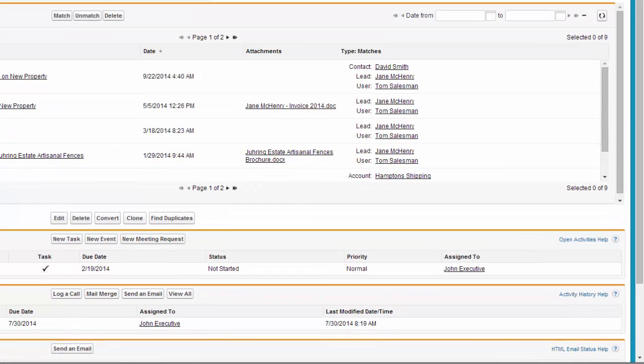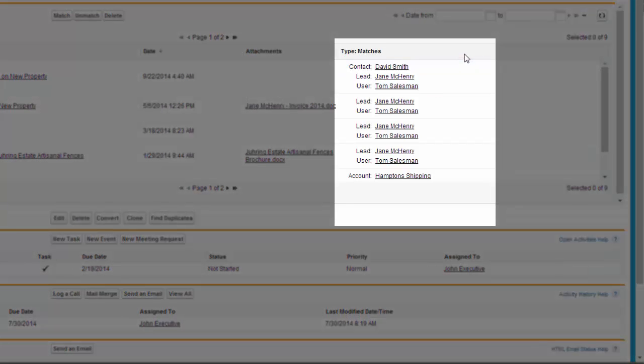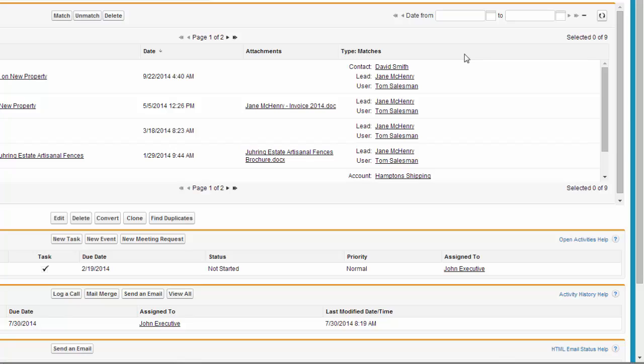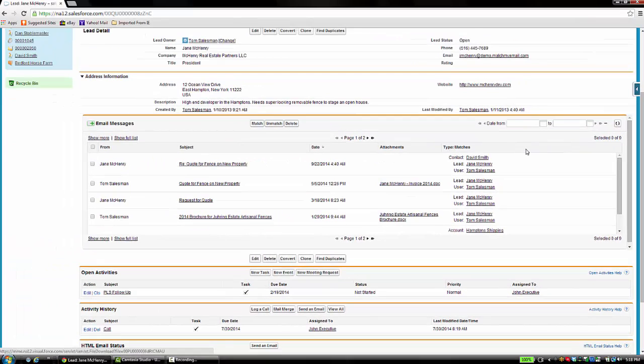And in the last column of the email messages Visualforce component, we have something called type matches. Type matches shows the social context of this email, so you can see very clearly which other records in Salesforce the email relates to. We built this Visualforce component so that the emails could be presented in a clean and modern fashion, more in sync with what we're all expecting when we get Salesforce based on our experience with Gmail and with Outlook.